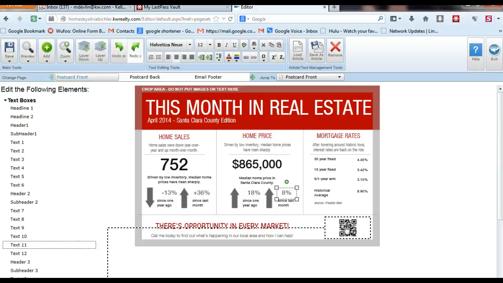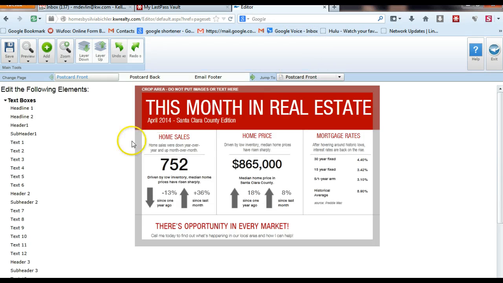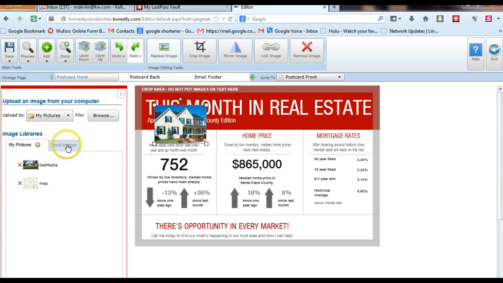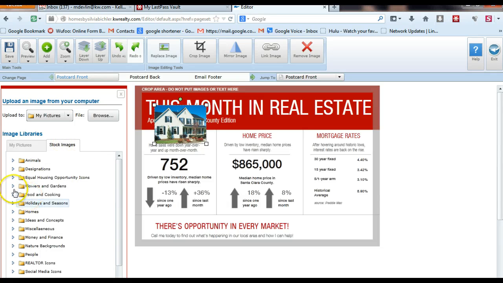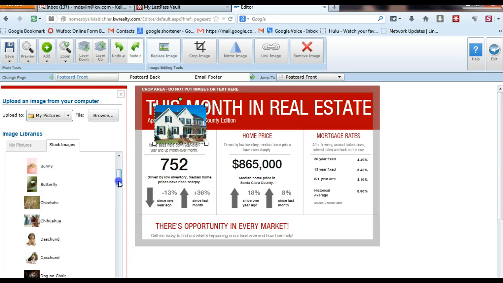The thing about a QR code is somebody has to scan it with a QR reader on a mobile phone, so that may not be that useful. So for this purpose, I'm going to remove that. And if we wanted to add an image, it's going to give us an image. Let's say we're looking for what would fit with, I'm looking for a horse.